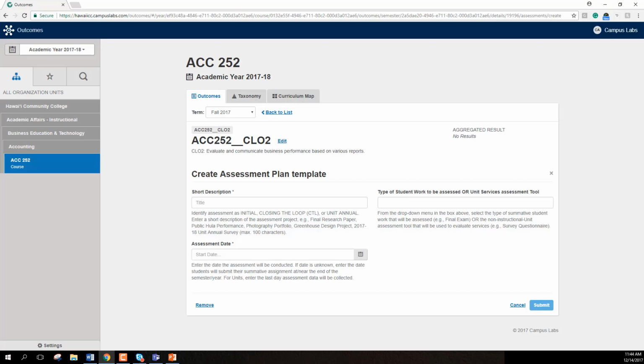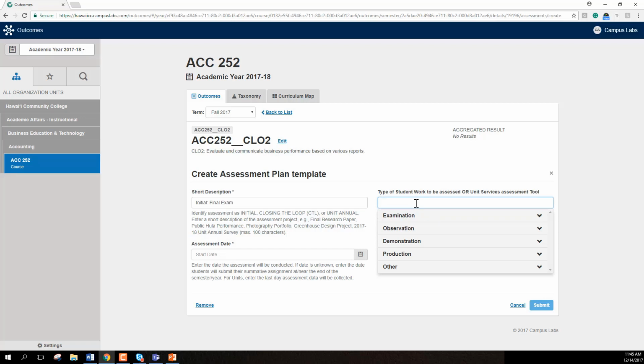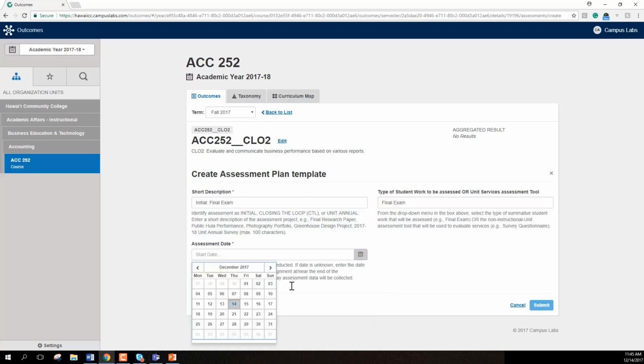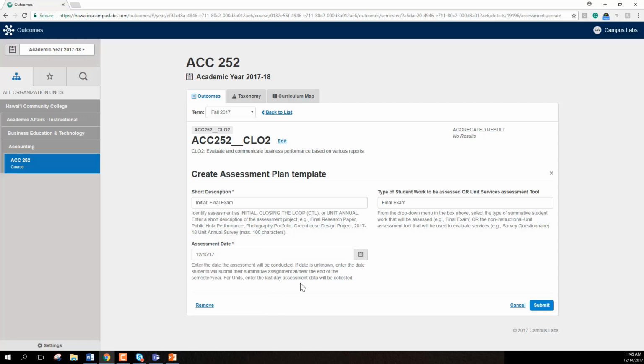From here, we're going to follow the instructions below each field in order to create our assessment plan template. So we're going to enter a short description. We're going to identify the assessment tool. And finally, we're going to indicate an assessment date. Again, please follow the instructions below each field. Once we've entered our assessment information, we're going to go ahead and click on the Submit button on the bottom right-hand corner.